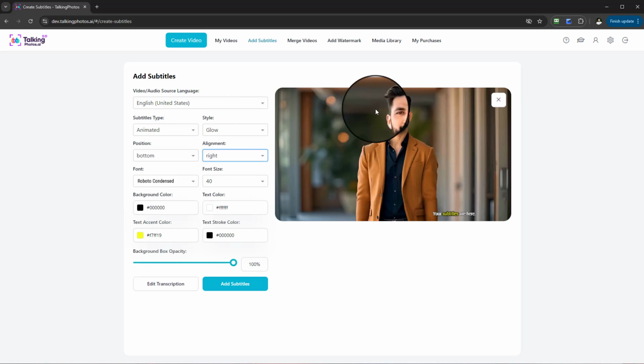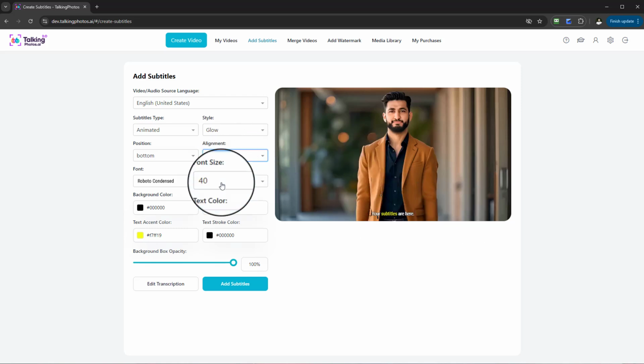So depending, sometimes you may have a video where you've got product placement or call to action, things like that, or may want it to be subtly located out of sight, essentially. But that's completely up to you. So you can customize the location, the position, and alignment of the subtitles.